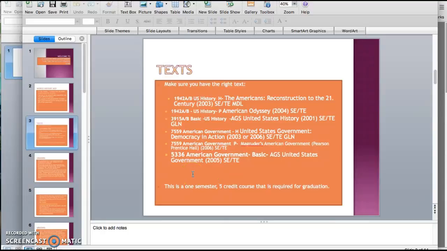Please verify that you have the right book, that your EF got you the correct book and the correct assignments. They will say H, P, or Basic on them. It's very important that when you email me, you include that H or P so I know which class you're in.